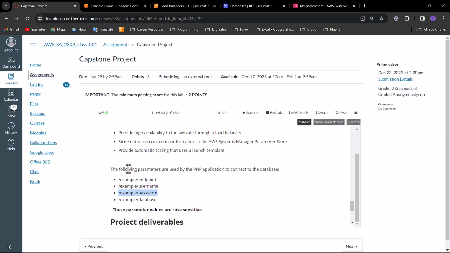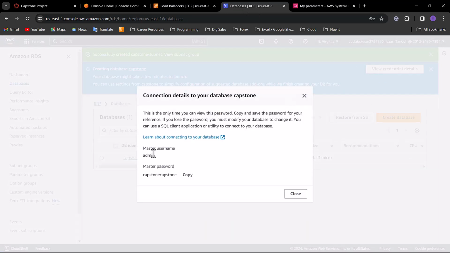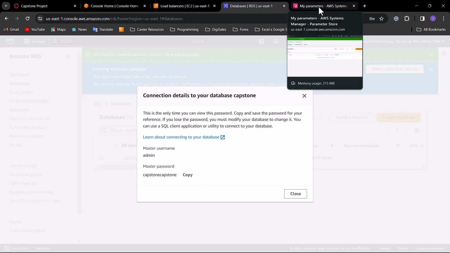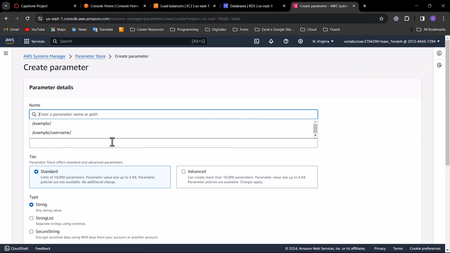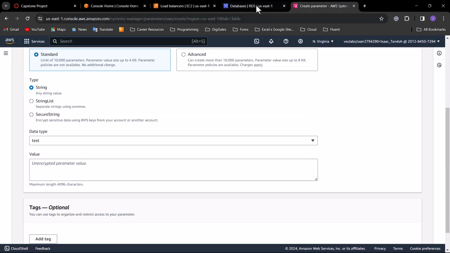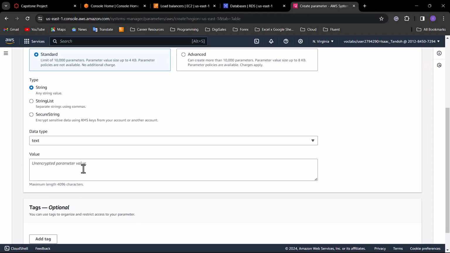The password. Now you can get these credentials when the database is done, right? You'll be able to view the credentials. We can still get them here. So the master username is this, and then the password is this. Now we don't have access to the endpoint, so we can wait. All right. So when the database is done creating, then we can also have the endpoint. So let me create the parameter password. So I can just come here and copy this password and paste it here.